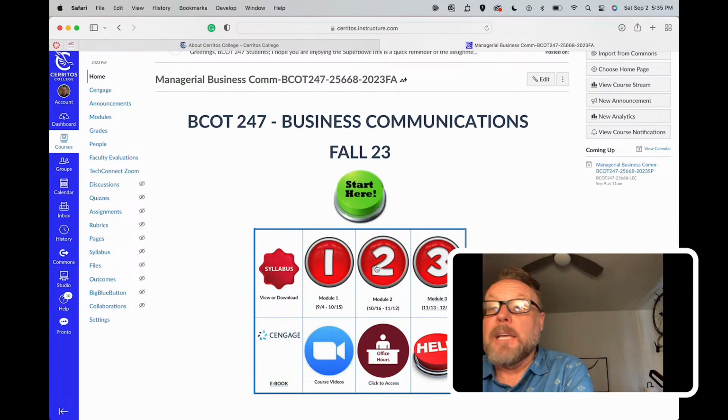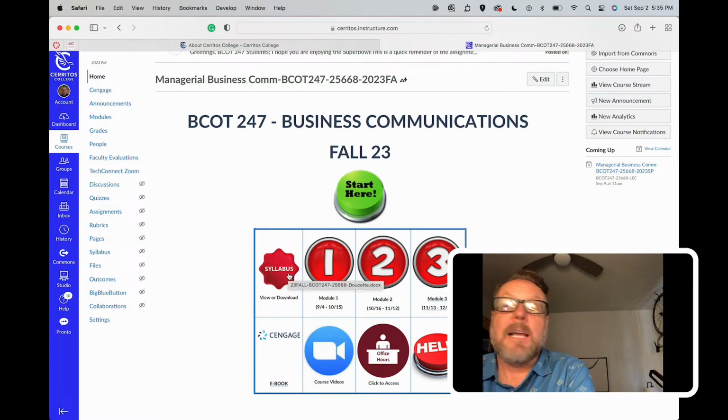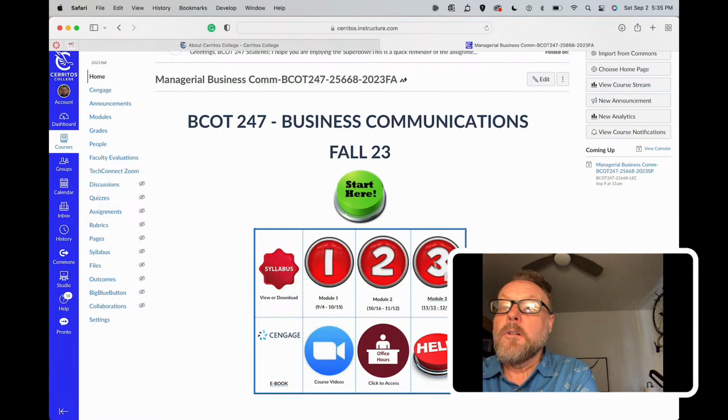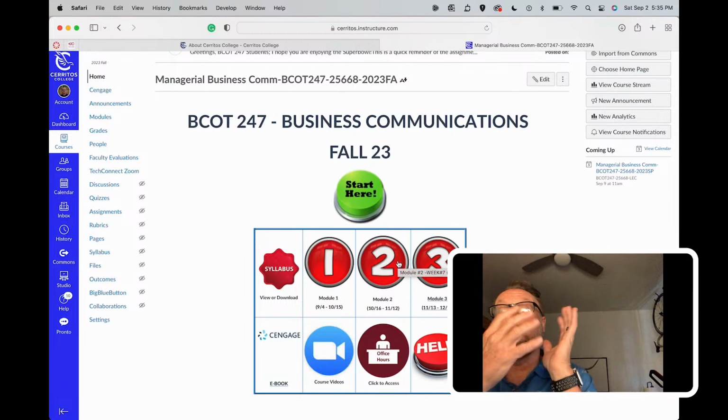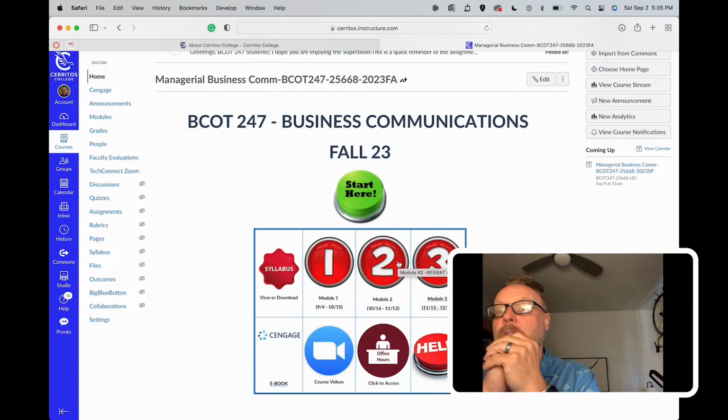Just to explain the rest of this table to you, there is a syllabus button right here. If you select that, it'll open the syllabus right here in Canvas. You can review it, you can read it, you can also download it if you'd like to. Next to that are the 3 module buttons. This class is broken into 3 modules. Each module consists of about 4 or 5 weeks of work. There are discussion posts, and there are assignments each week that are going to be due, but each module is made up of about 4 weeks' worth of material.